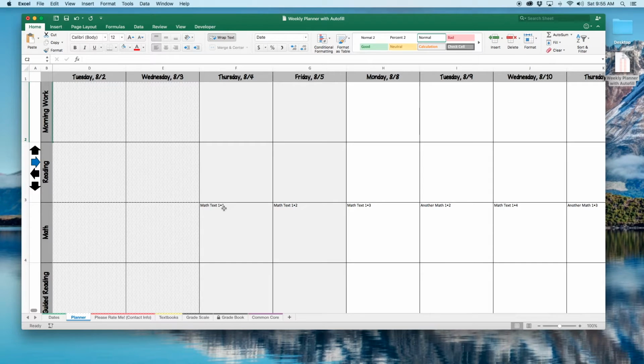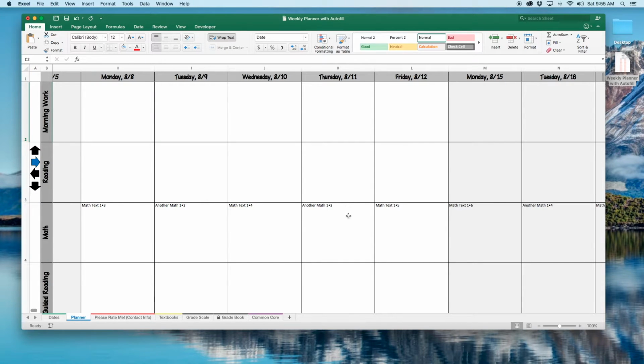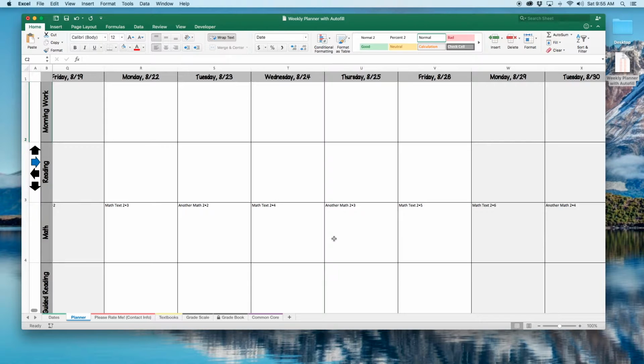I had math text 1.1 on Thursday. It did not take that away. So you don't have to worry about overwriting anything you write in those. But then starting on Tuesday 8/9, I've got another math 1/3, and that goes all the way down for as long as I have math texts.